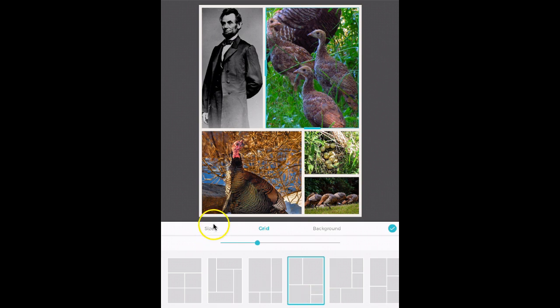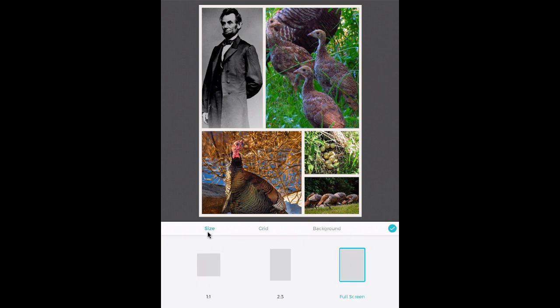Also, I'm going to look at the size down here on the bottom, and when you choose the size, you do want that to be a full screen here. So if yours is not a full screen, you'll want to do that. And then you can do the little check mark.